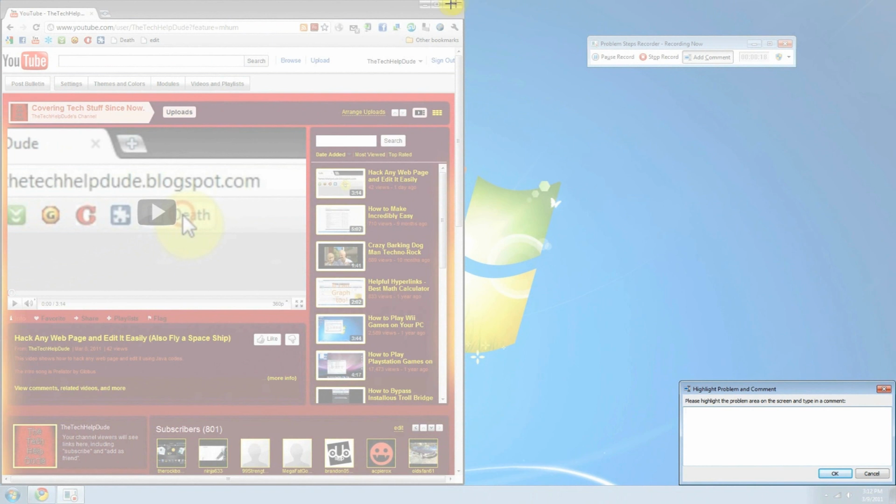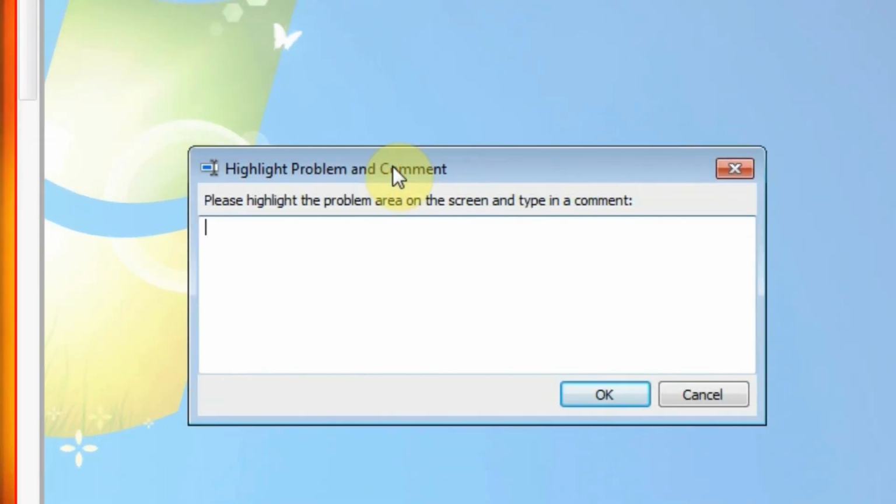And what that does is you can highlight certain parts of your window. So let's say I want to highlight this window right here. And in this text box down here, I'll type, this is my channel. And so, click OK, it logs that, alright?